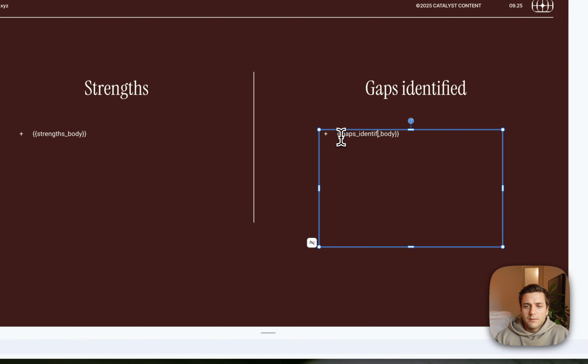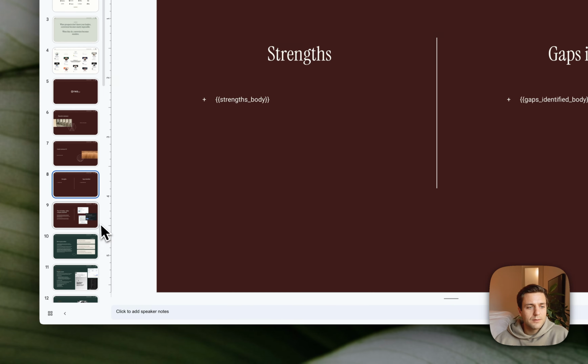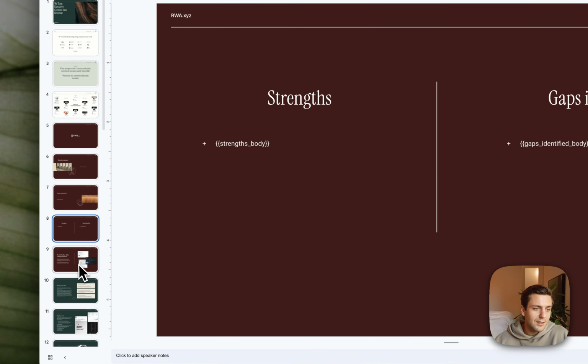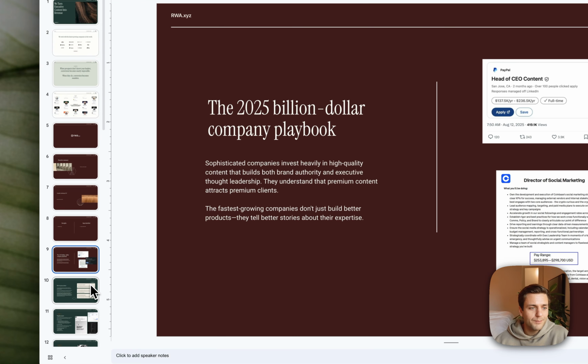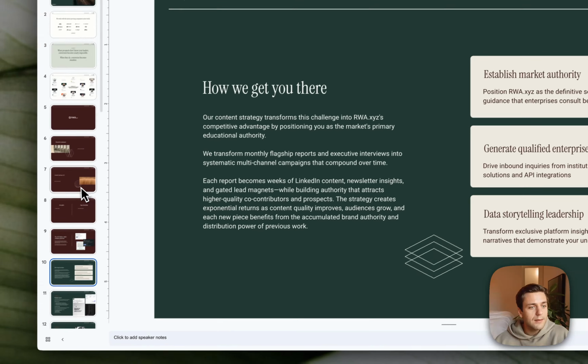Gaps identified. I don't know. Look, I just go into this and I'm like, I'll figure it out. But I'm sure if you do some planning, this is a constant slide. All right, cool. How we get there.